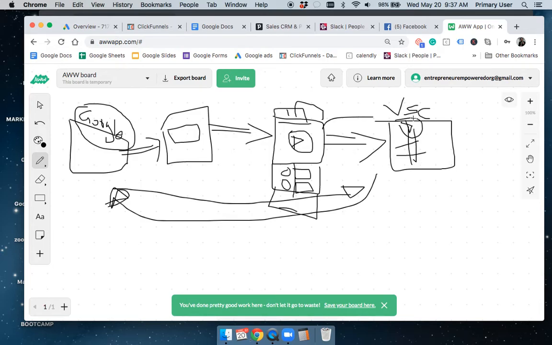So you can have a simple call. They've enrolled, they've watched everything, they're ready to go, and over a simple call, you sign them up. And then you just push them into your funnel. That is a paid client.